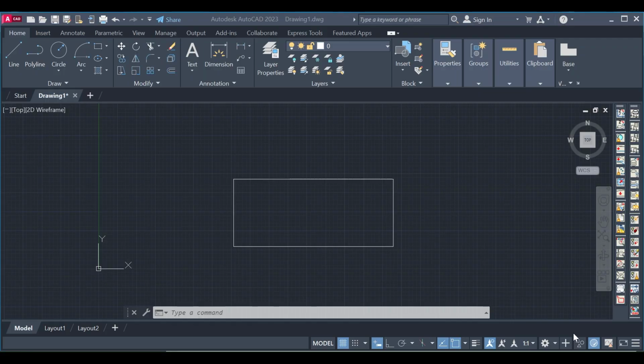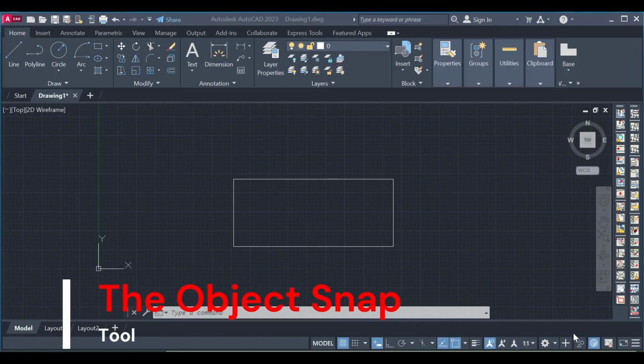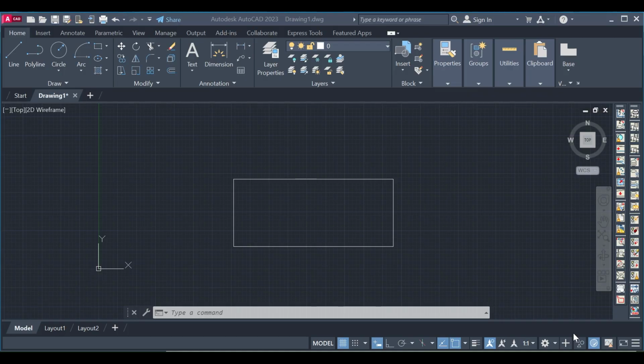Hello, so in this particular section, we are going to talk about Object Snap. Object Snap is one of the most important tools in AutoCAD when it comes to drawing precise drawings. It is a tool that helps us identify points like endpoint, midpoint, intersection points, insertion points, those important points.